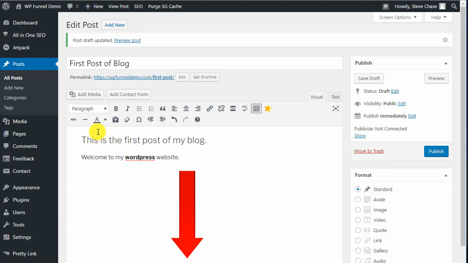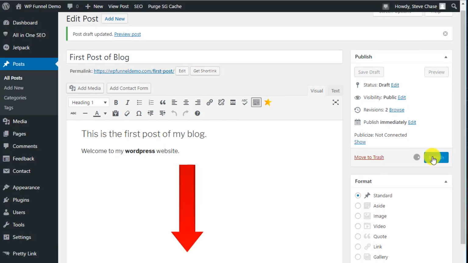So here we have the first post of my blog. Welcome to my WordPress website. I use that as a heading 1. This was paragraph, and then I inserted an arrow here. I gave it center. So you see that. Now we're going to save this draft and we're going to publish it.